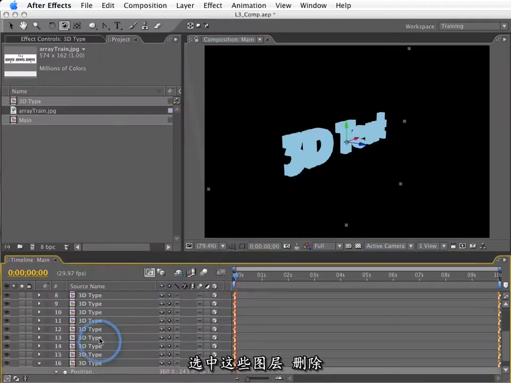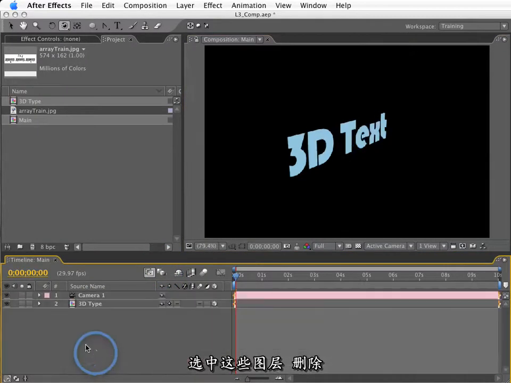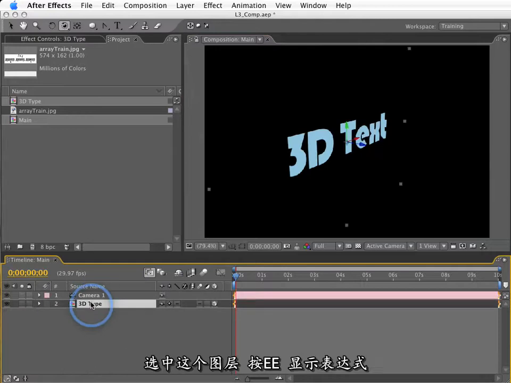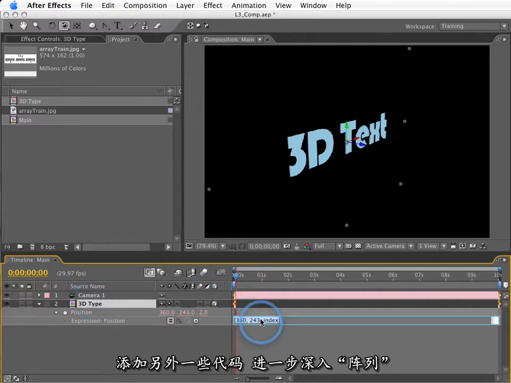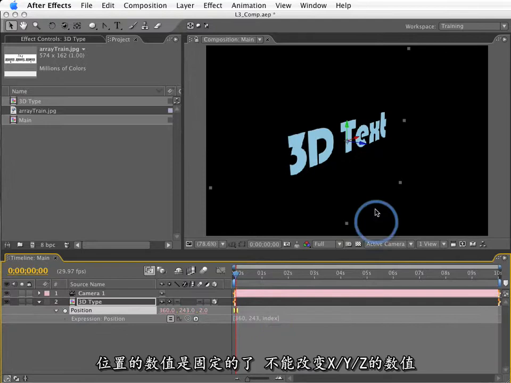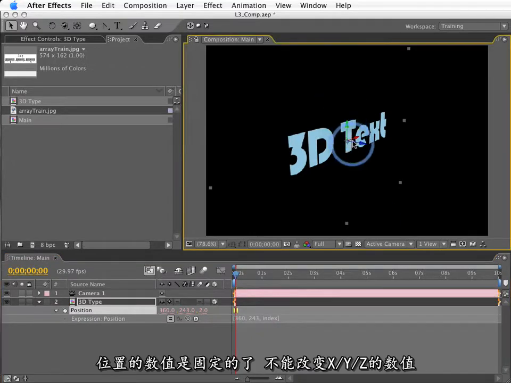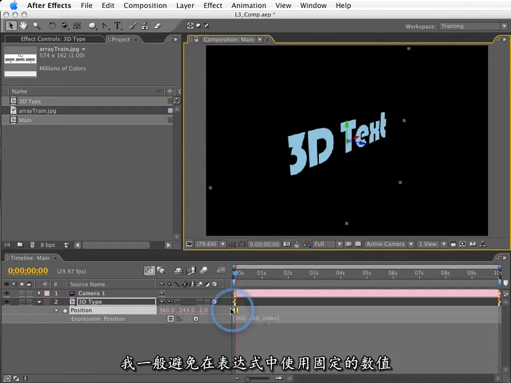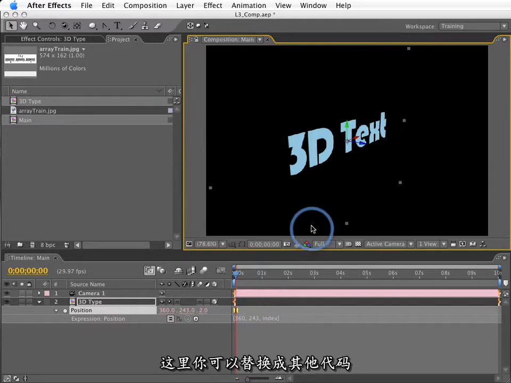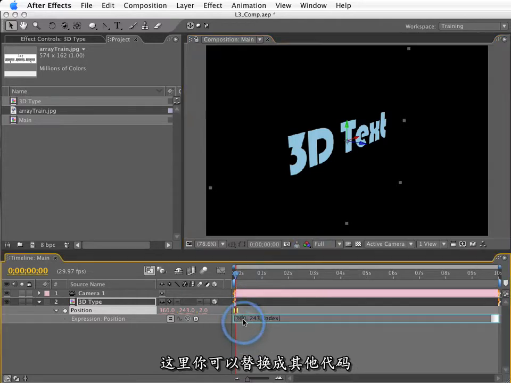Now let me select all these layers and delete them. Now let me select this layer here and hit EE to show my expression. And we're going to use some different terminology here. We're going to look further into these arrays. Now these values are not modifiable. I cannot change X, Y, or Z. And I tend to shy away from using this method in making expressions, using fixed values. It's just locking you into something that you might want to be able to change later on.